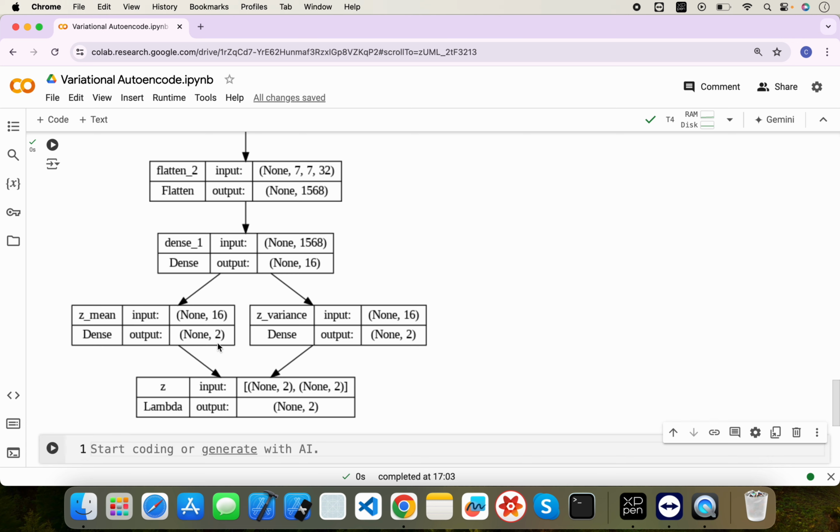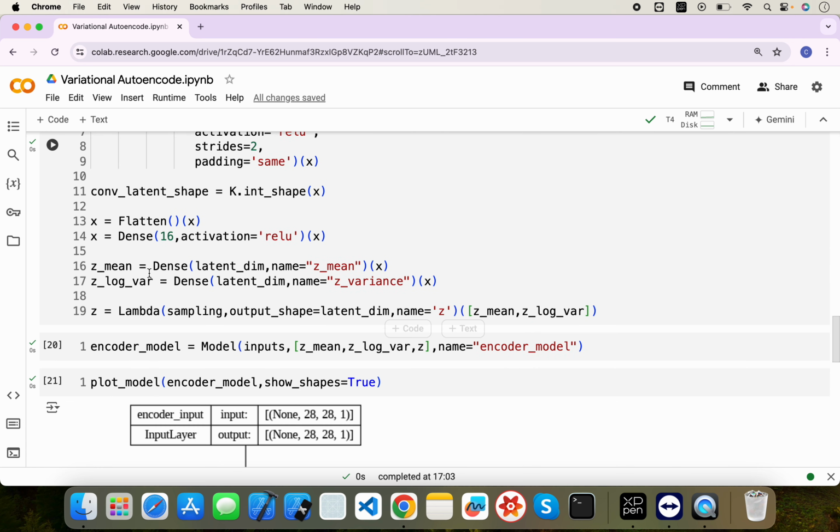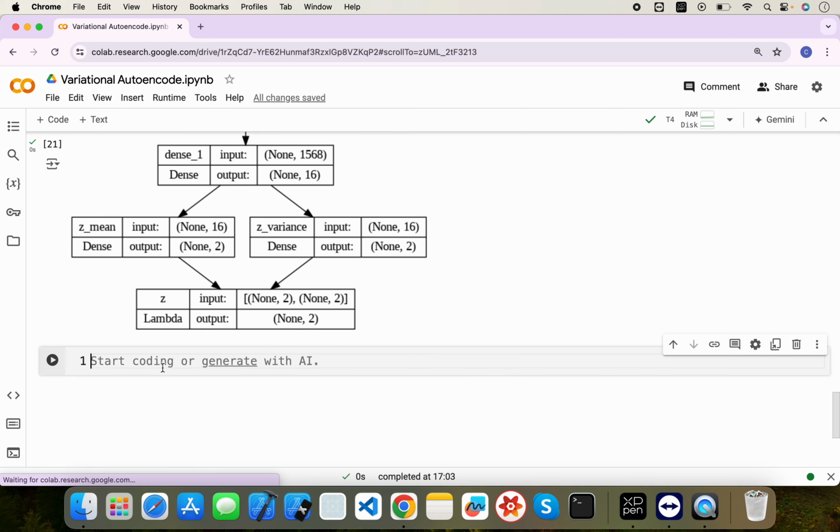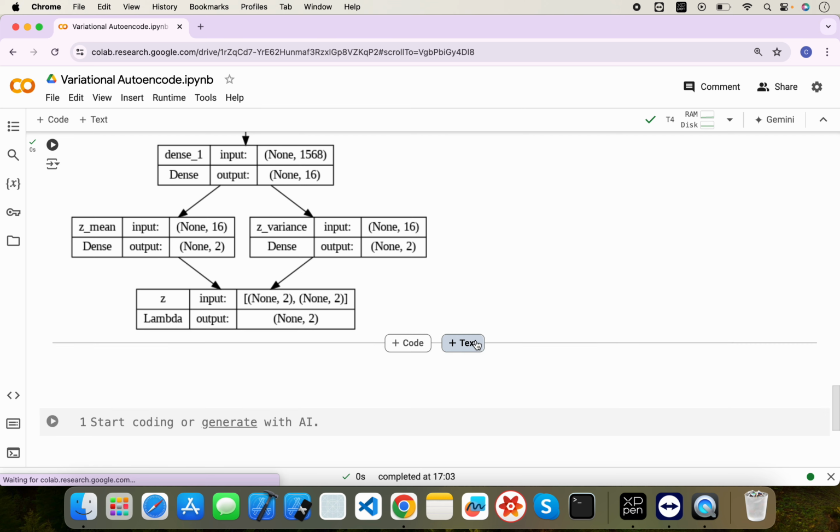From the 16 dimension we are applying a dense layer of 2, which will be our latent dimension, right? So as an output we are receiving 2. The mean and variance of shape 2, and then from that we are sampling our latent vector, which is again of shape 2. So let's now define the decoder.